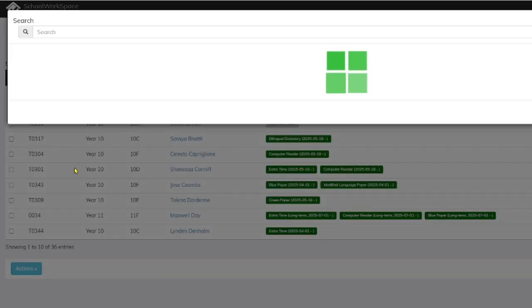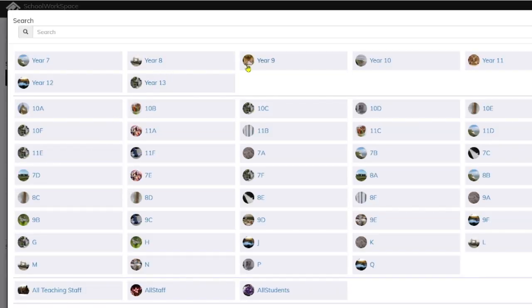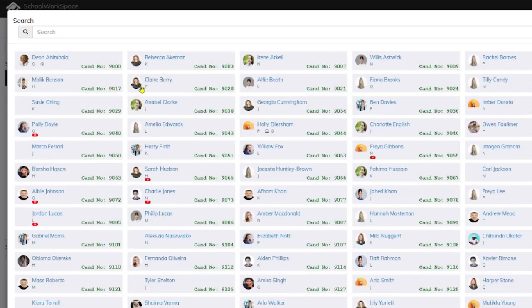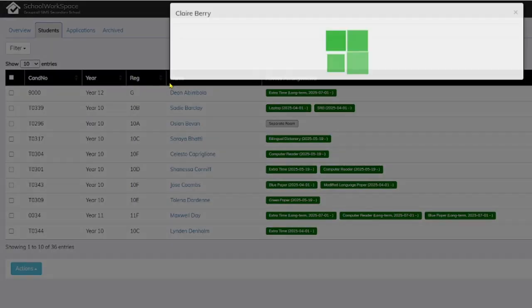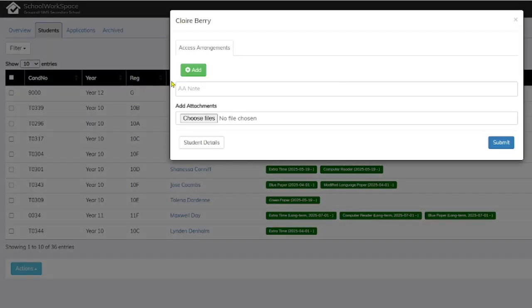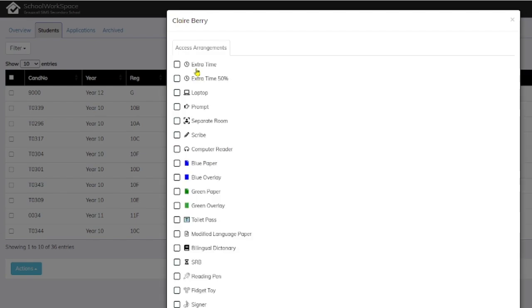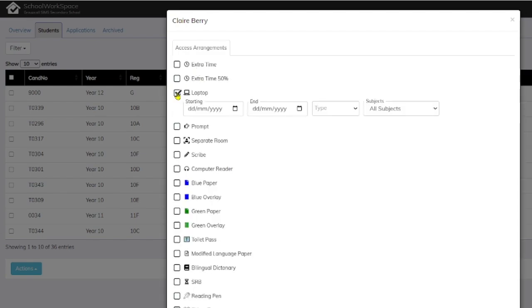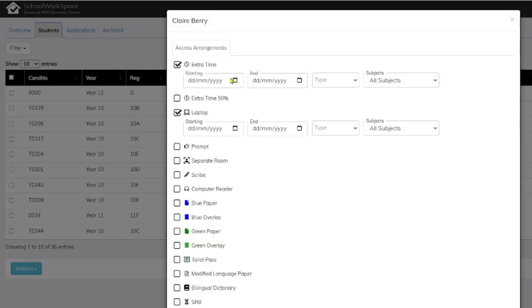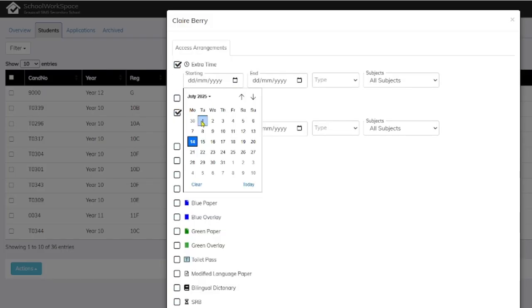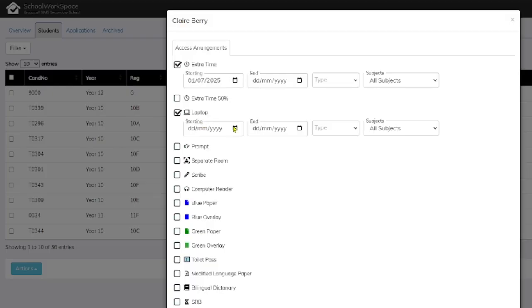The center can search from all students in the center. Once a candidate has been selected, the center can add the appropriate arrangement or multiple arrangements. For this example, we will select laptop and 25% extra time. As this arrangement has been approved by the center, we will allocate a start date. This will be the date this was approved by the center.